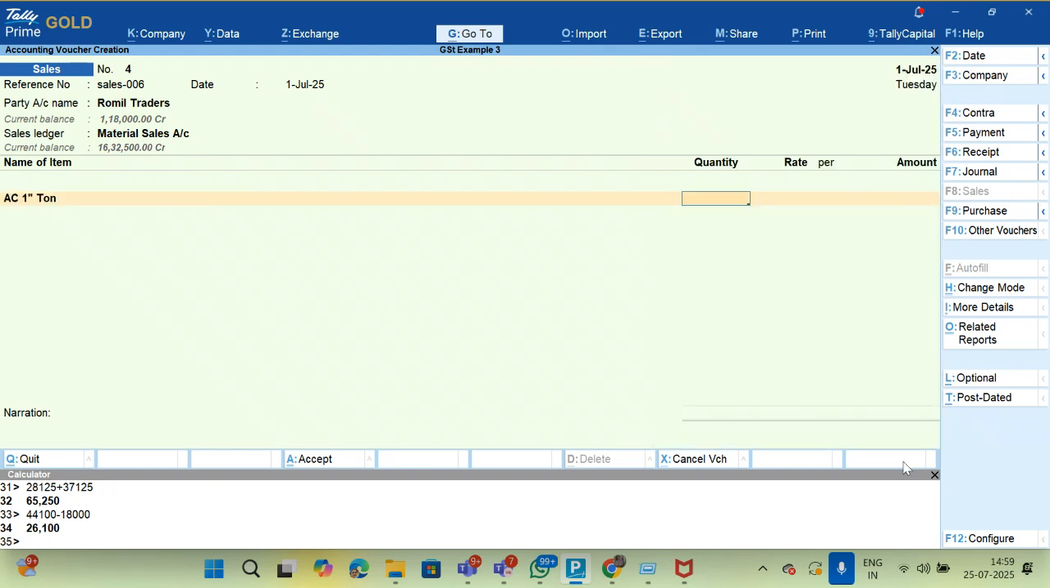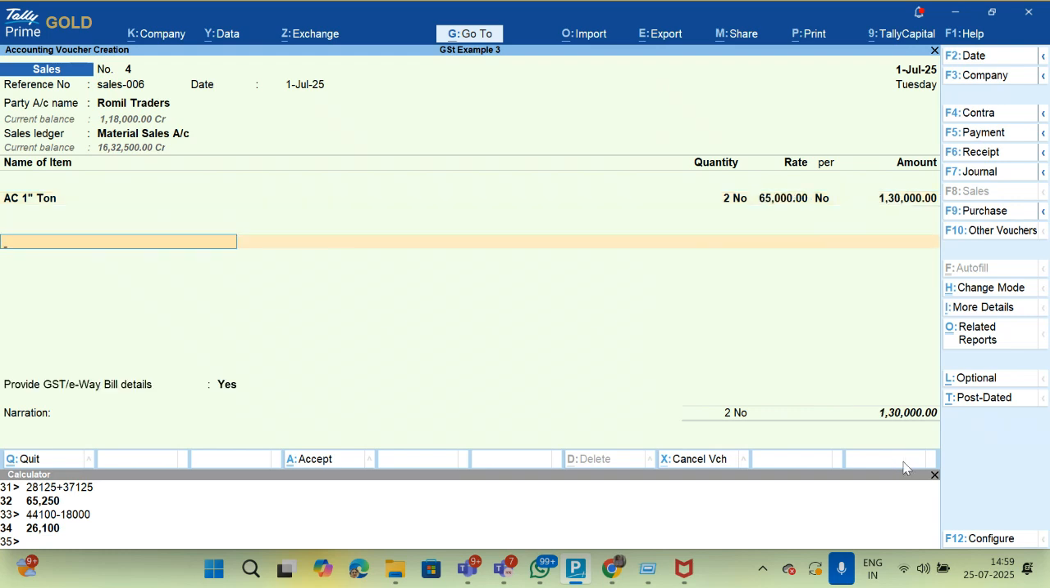I sold out the AC, 2 ACs at the rate of 65,000. And CGST, SGST, 18,200, 18,200 I received. So should I pay the complete amount to the government?